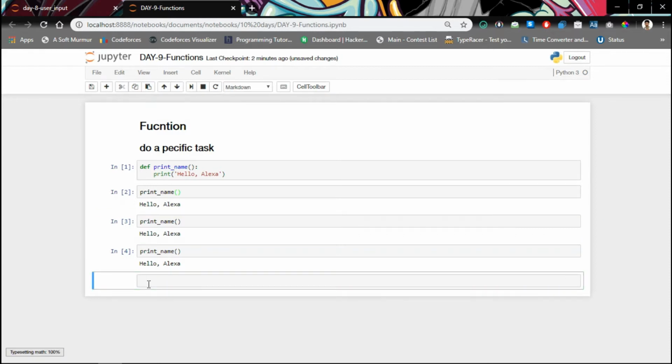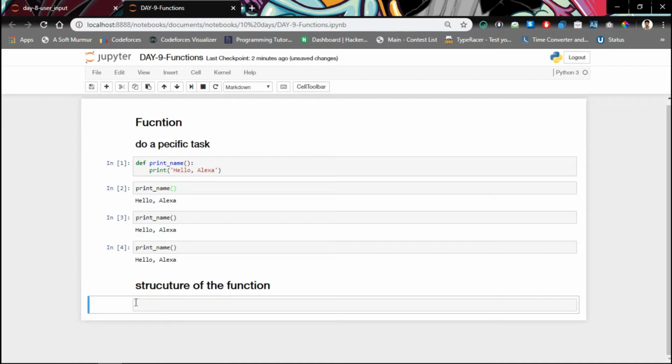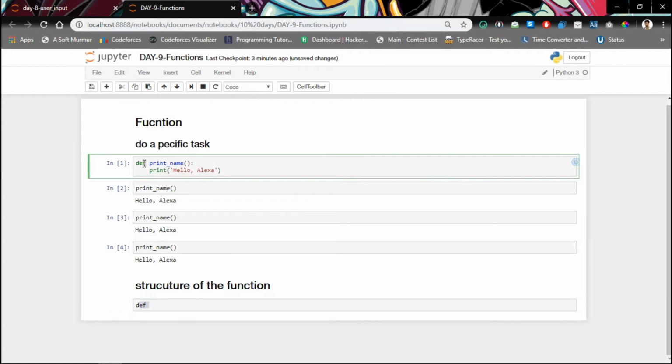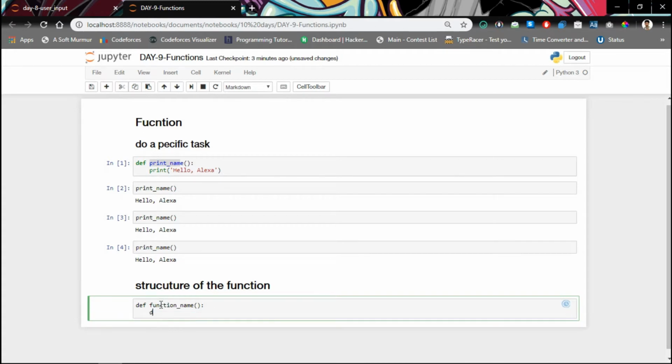First you should know the structure of the function. Let me show you the structure. First, def is the keyword. It is just to represent that it is a function. Here I have added def, which means that print_name is a function. After def, next is the function name, and then we write whatever we want to do. Here you can write anything you want, and you only have to call the function.